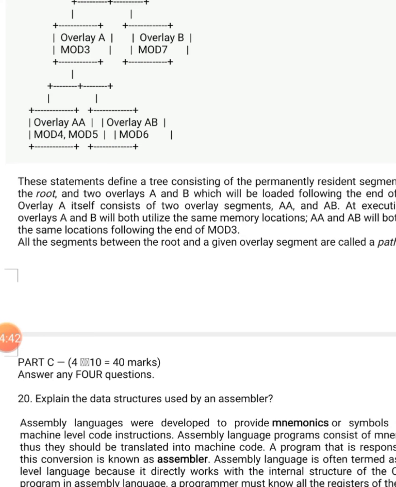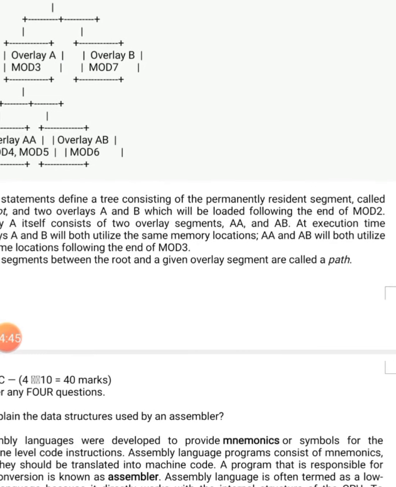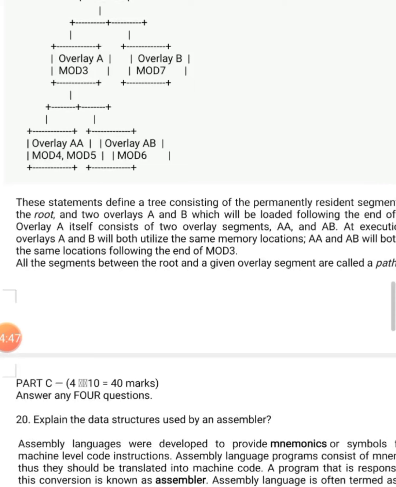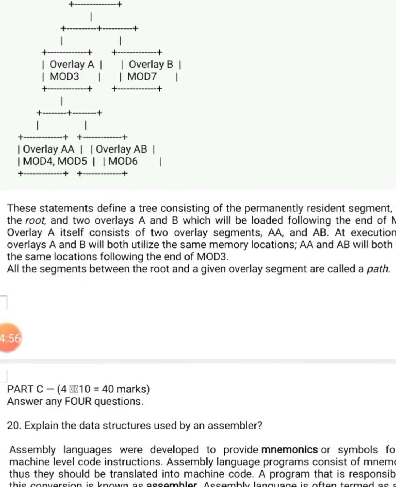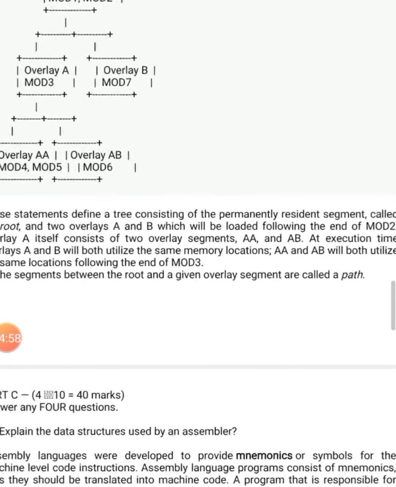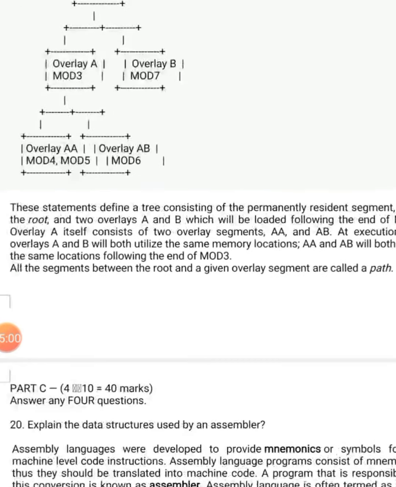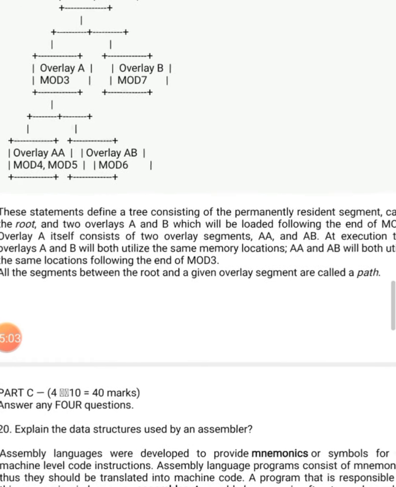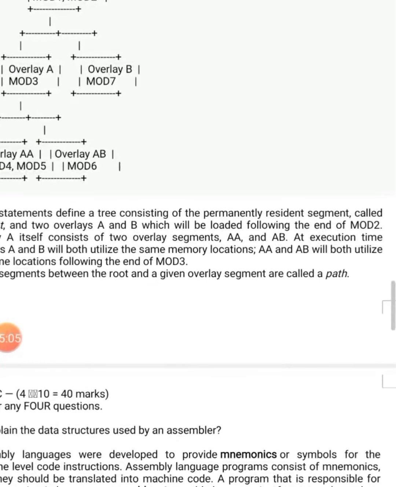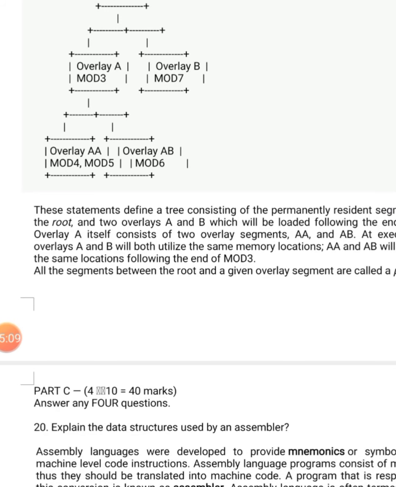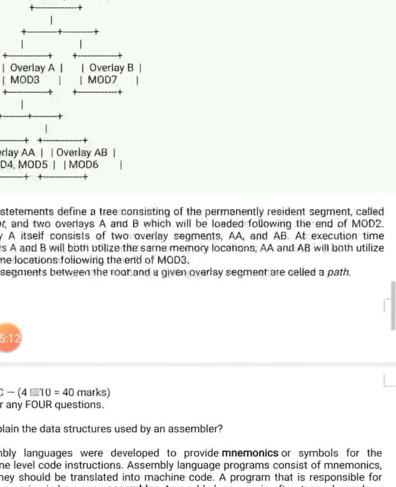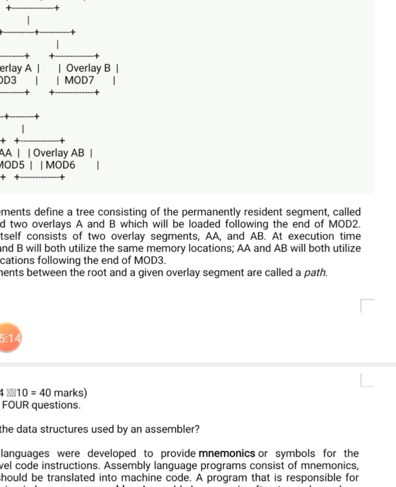These statements define a tree consisting of the permanently resident segment called the root, and two overlays, A and B, which will be loaded following the end of MOD2. Overlay A itself consists of two overlay segments, AA and AB. At execution time, overlay A and B both utilize the same memory locations. AA and AB will both utilize the same locations following the end of MOD3. All the segments between the root and a given overlay segment are called a path.